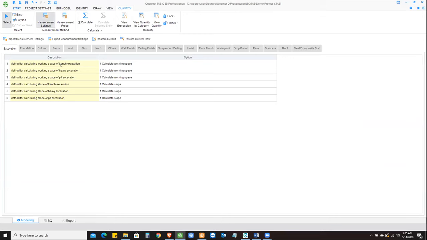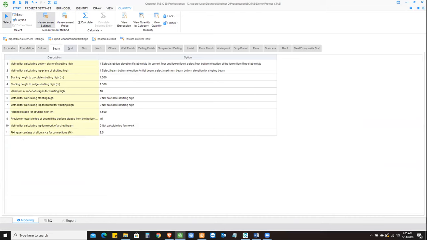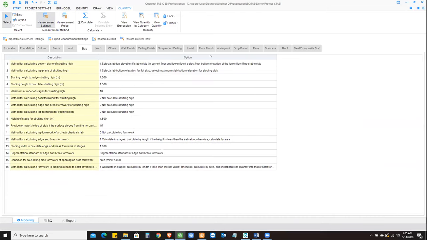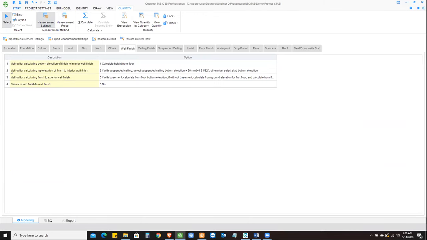What it does is it gives you the ability to choose and check the different calculation rules for different elements. Now you can go ahead and check each of these elements. If you want to make some changes, you can go ahead in the option and make the changes. For instance, if I'm looking at wall finishes, I've got a method for calculating top elevation of finish to interior wall finish.